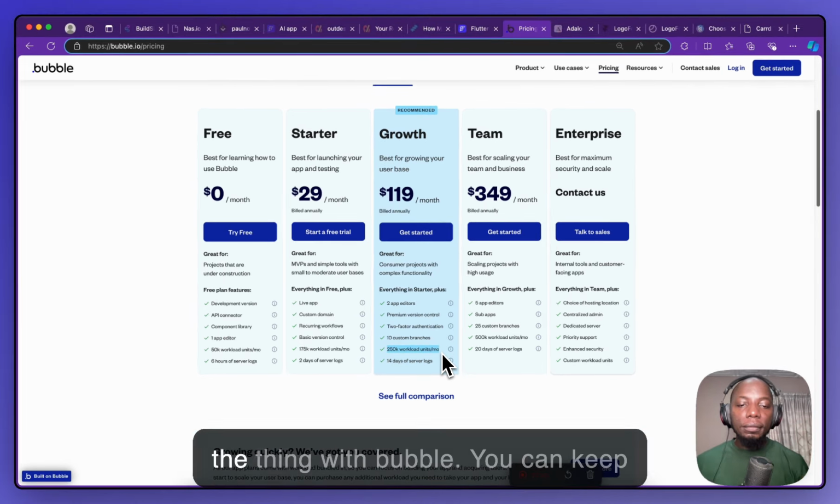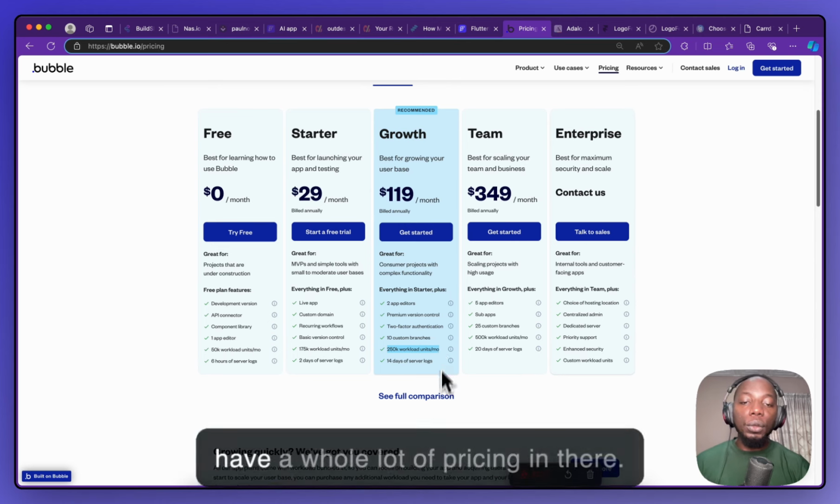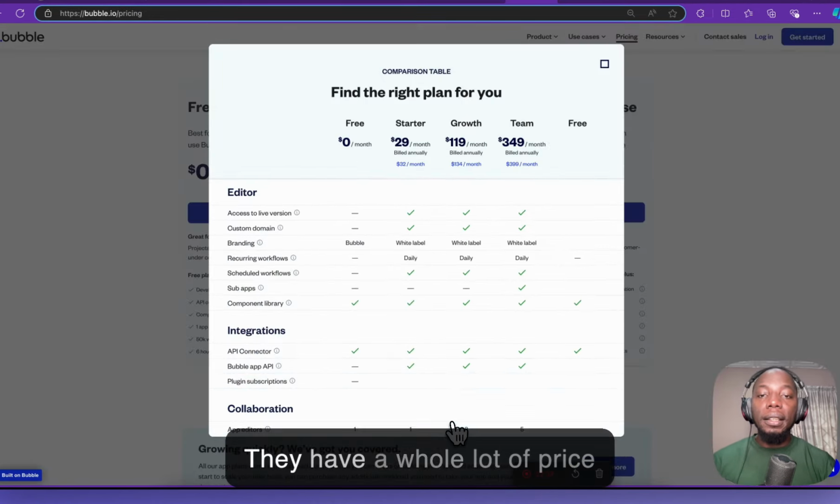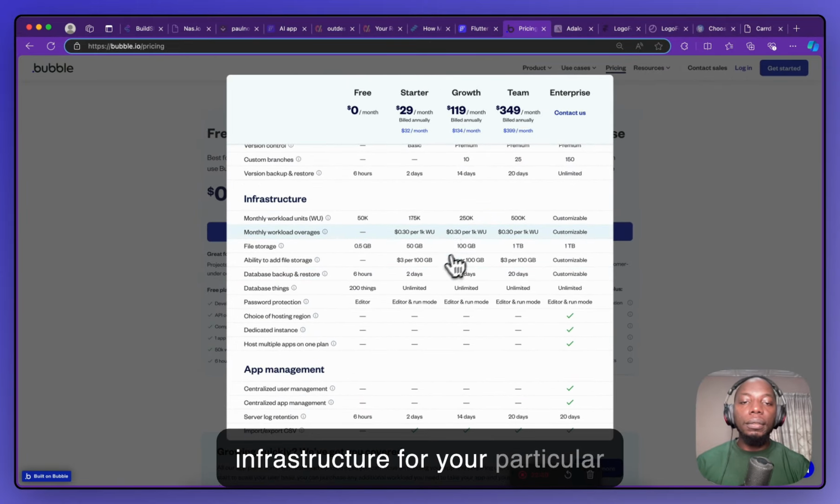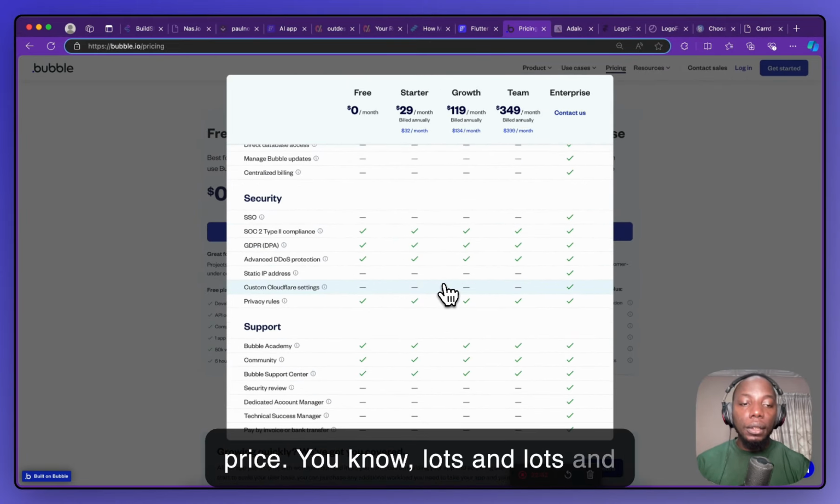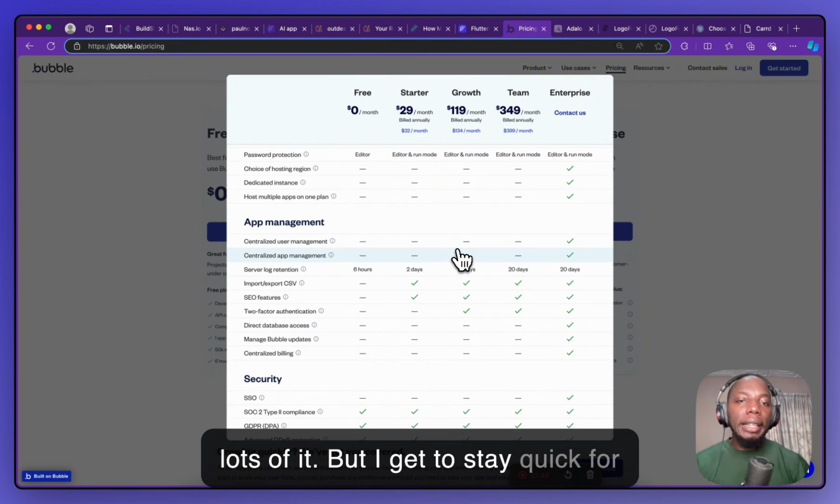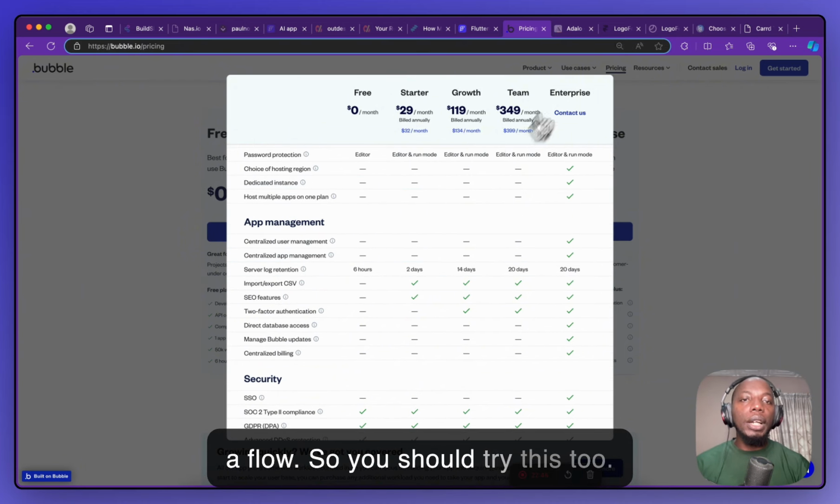That's the thing with Bubble. You can keep going and keep on paying. They have a whole lot of price options. You can keep on adding infrastructure for a particular price. Lots of it. But I get to stick with Flutterflow. So you should try this too.